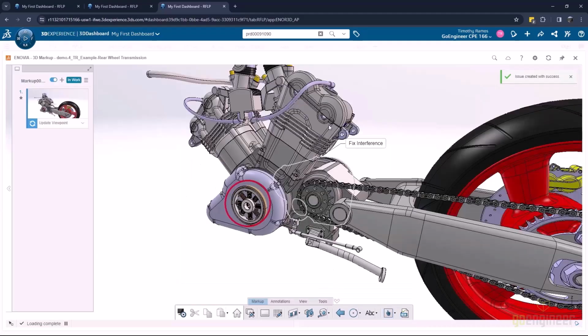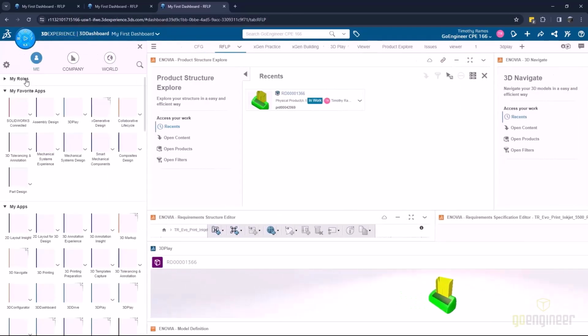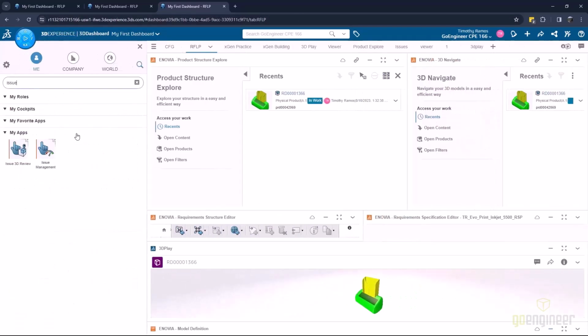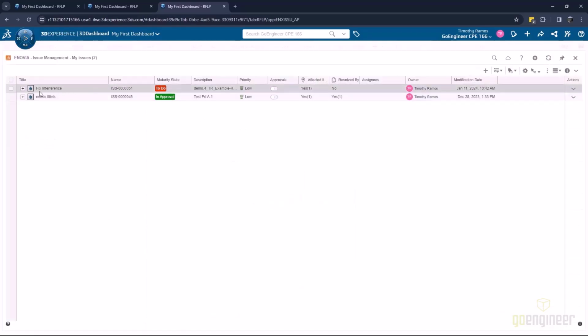Now you may have noticed that I did not add Darcy to that issue management. I can simply remedy that by going to Issue Management and editing it.